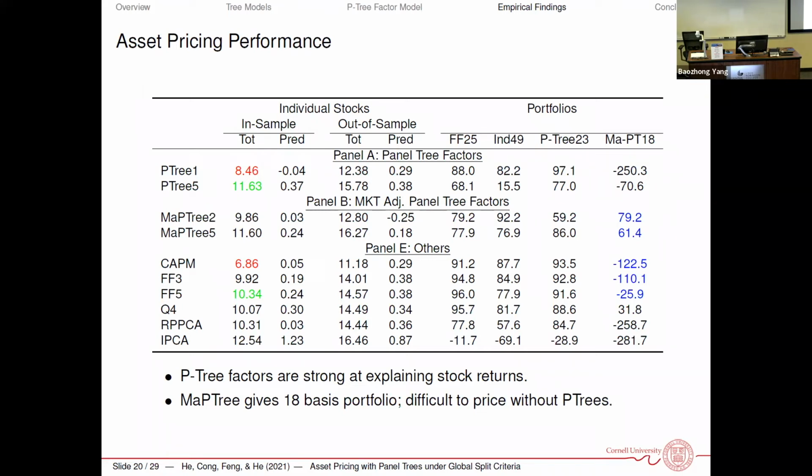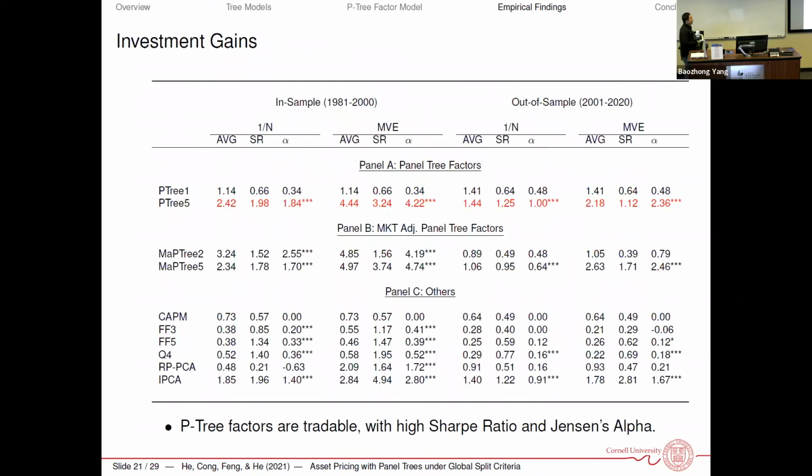So if we look at the P-tree 23 portfolio in P-tree 5 and the market-adjusted P-tree 18 test portfolio, they cannot be explained or spanned by other factor models, but they could be by the P-tree models. So in a sense, the P-tree model could be spanning the efficient frontier a bit more.